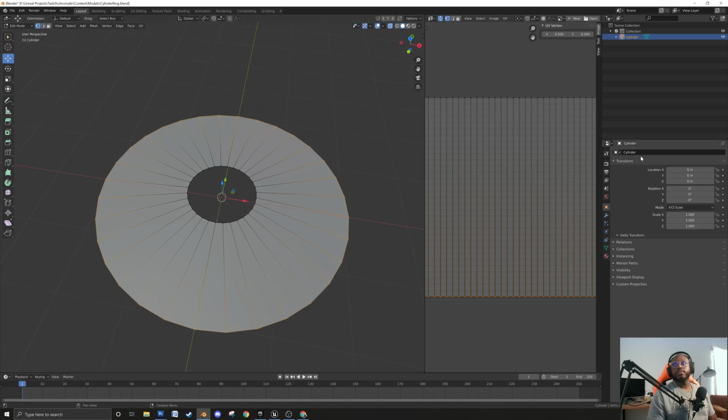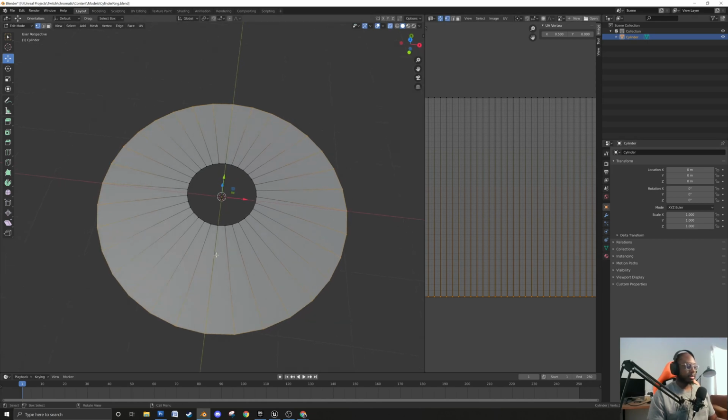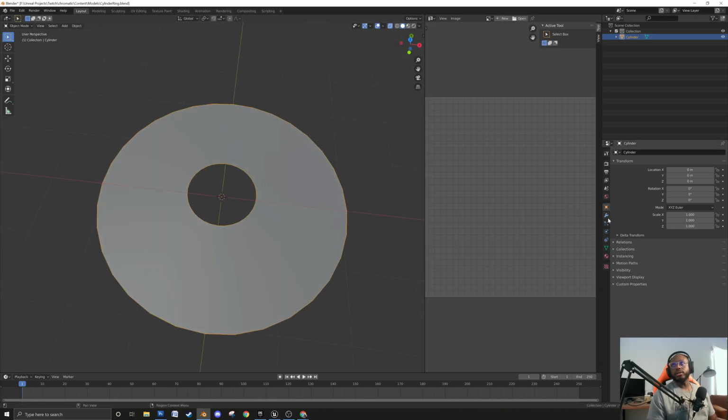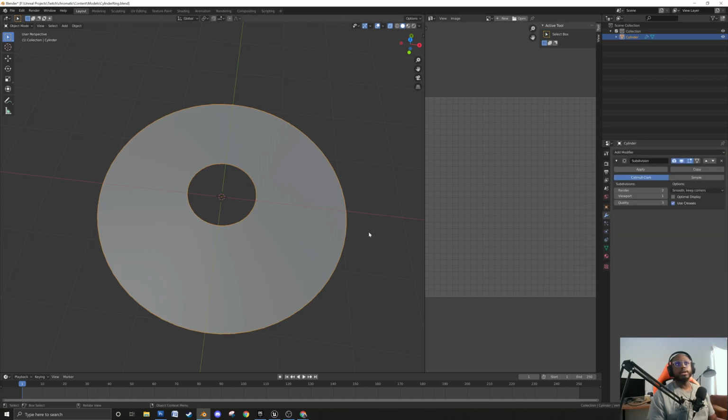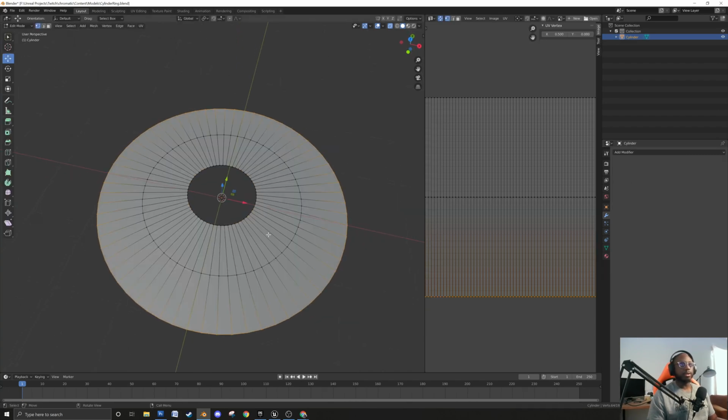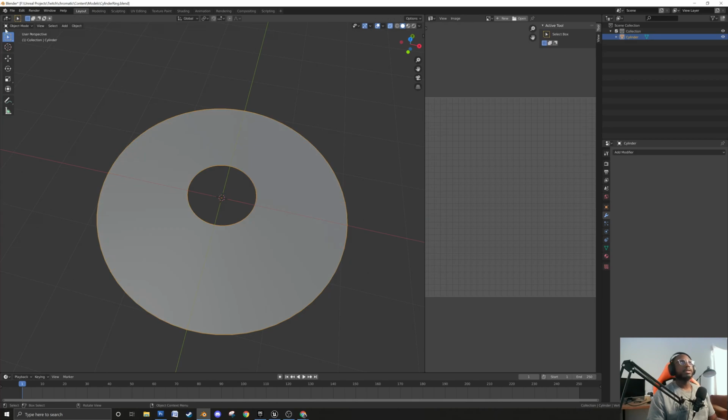What I'm gonna do is go over here to modifiers, and I'm gonna add a subdivision surface modifier. Just gives me a little bit more smoothness on the outer edge here. Maybe we don't need two, probably just one is fine, but we'll apply and we'll just make sure we didn't blow our budget. Yeah, okay, cool, that's perfect.